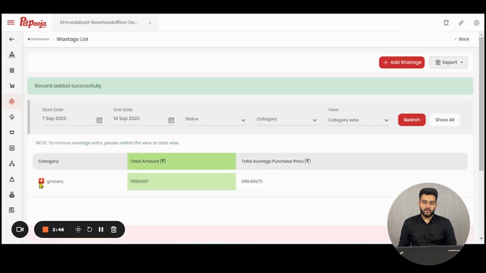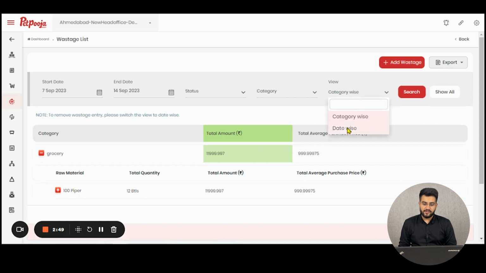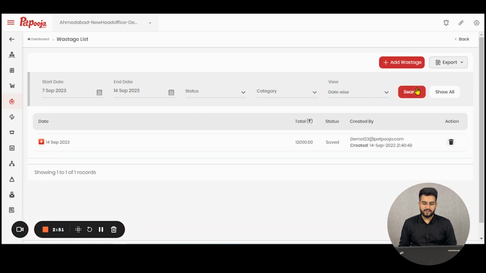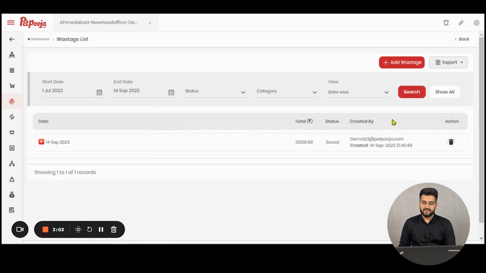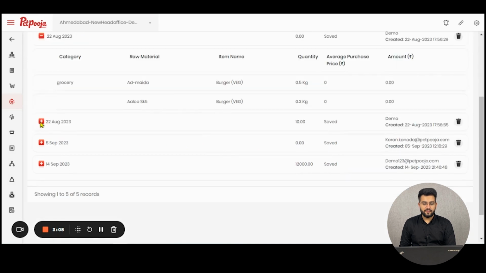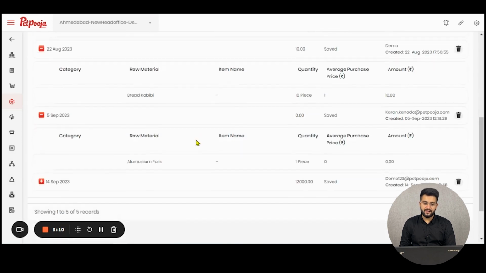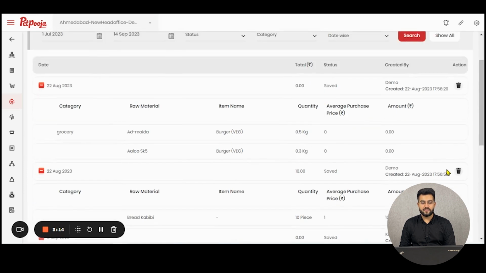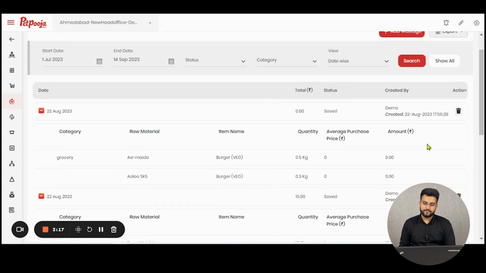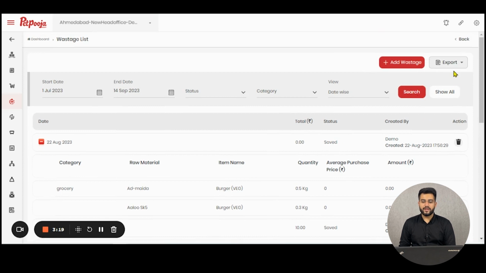If you'd like to delete a wastage, you'll have to first switch the view to date-wise, search it, and then click on this button to delete that particular date's wastage. Now, if you only want to delete one item out of 3 wastages registered for that date, you'll have to essentially delete the entire date and then recreate the wastage to tally your stock. So this is how you can create and use wastage in Petpooja inventory.